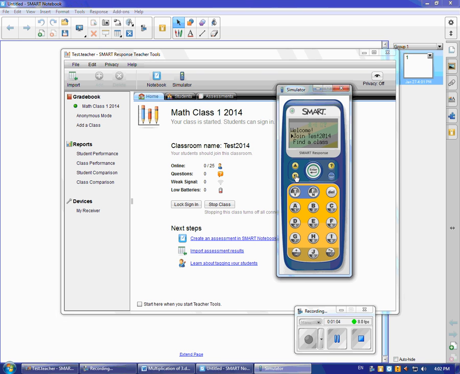The first time that you use Smart Response, you might have to find a class, and in order to do so, you use the arrows on the Smart Response. Click on Find a Class, and this time, Test 2014 is what I've created. 2014 is what I called mine. This is where my students are going to enter their IDs. They would enter their unique 6-digit ID number that we use here at school to get into Smart Response.